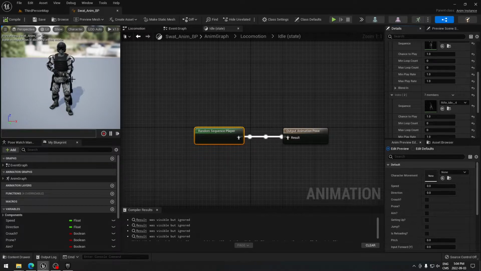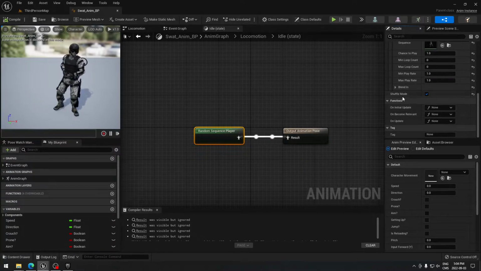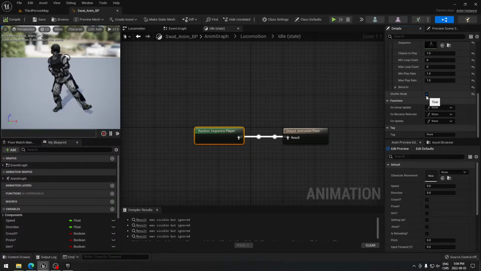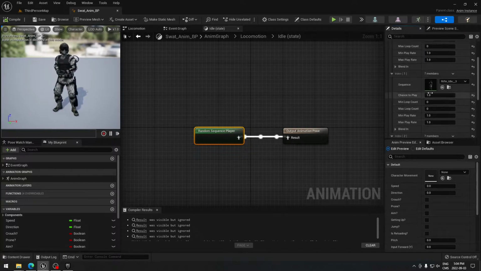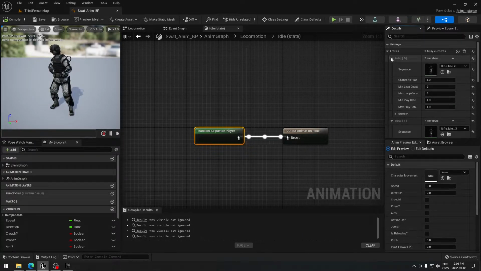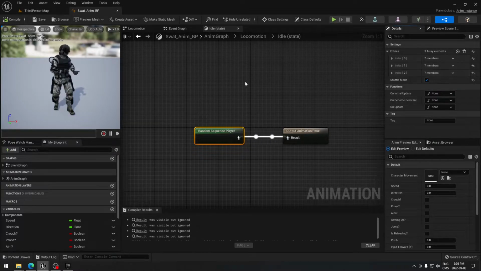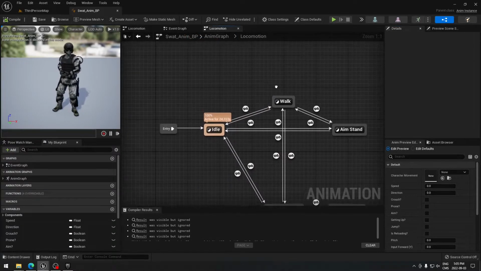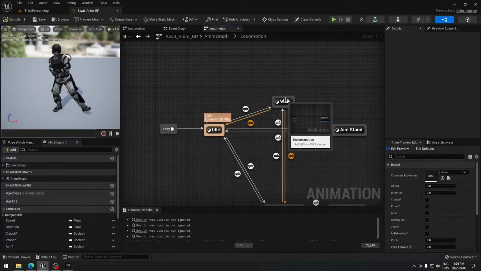You can see now our character is taking the animation. He's going to play this one. If you want to do that randomly, you're going to use shuffle mode here. You can just click there. It's going to play those 3 animations randomly. If you want to add more idle animations, you can always click here on the plus and repeat the same process. So we're going to go back to our locomotion here.